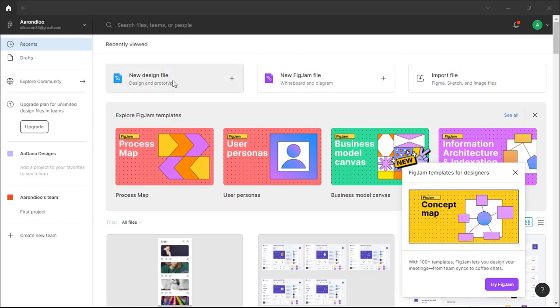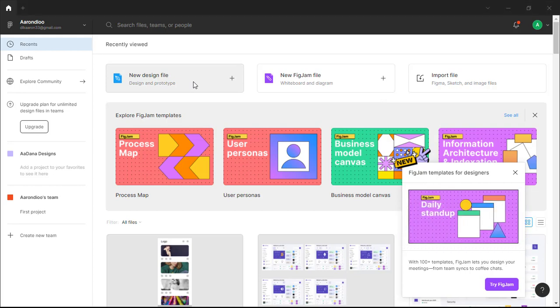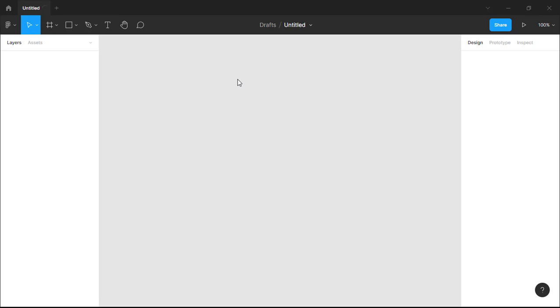The first one is to create a new design file. The second one, a new FigJam file, or you can import a sketch to your Figma. So we are interested in the first one here, which is the new design file. So I'll be clicking on this to create a new project. On clicking on that, it loads and then opens this new window, depending on the speed of your network.